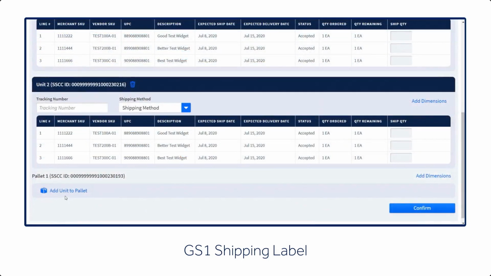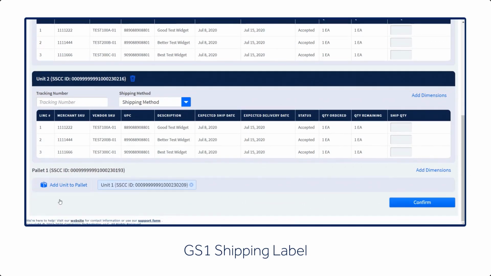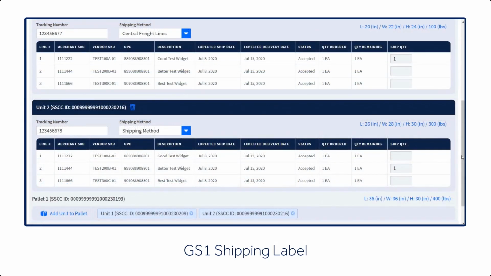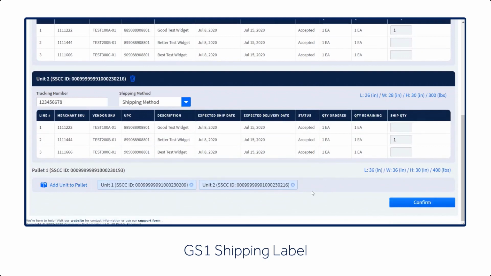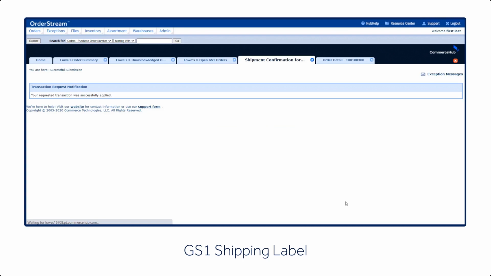The first thing I'll do is add both these shipping units onto the pallet, which shows up at the bottom of the page. Then I'll enter the quantities of each line going into each unit, and the other required inputs, including dimensions for both units and dimensions for the pallet, and confirm. Now the order is partially shipped.